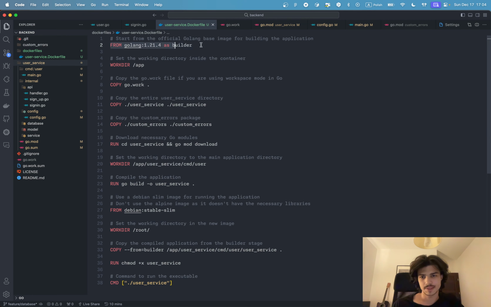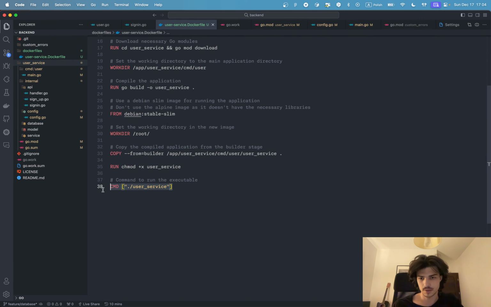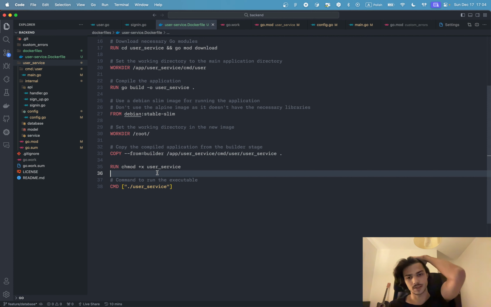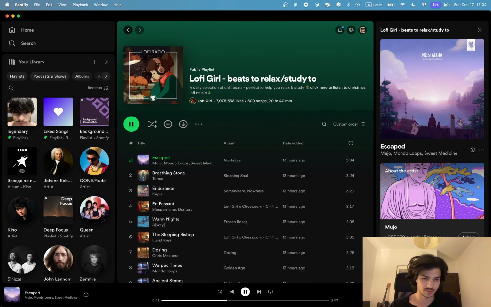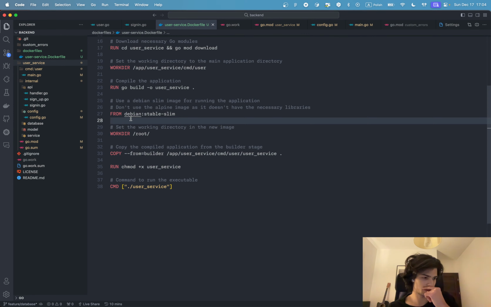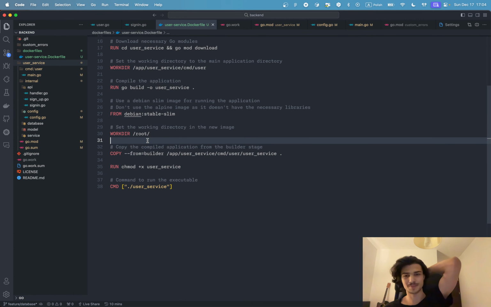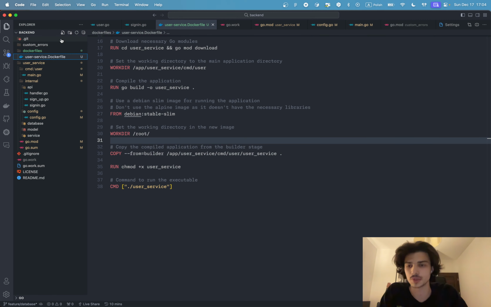So basically, this Docker file just builds our application and then runs it here. It provides a path to the executable, which will be executed when the Docker image starts. Okay, let it be. So let's create a Docker compose file for this stuff.